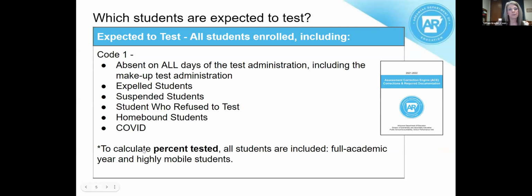Code 1s are not exempt from enrollment or the expectation to test because these are just students who were absent during the test administration, or they were expelled. Maybe they just outright refused to test. But these are generally that extra 5% wiggle room that the feds allow from the participation requirement. So these do count against the school in their expectation to test.